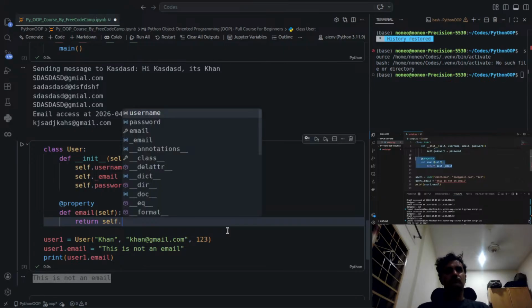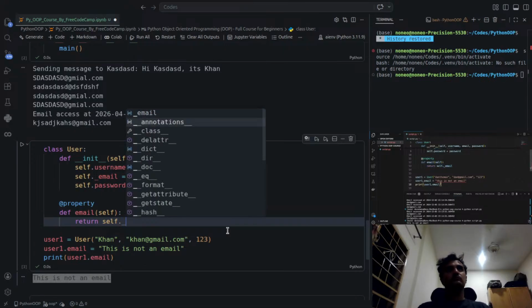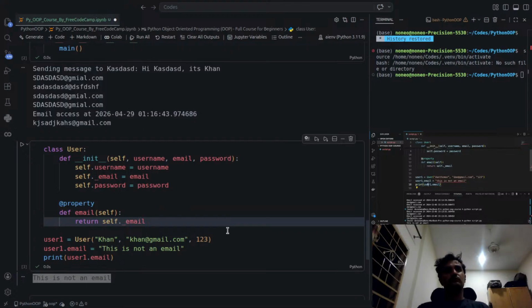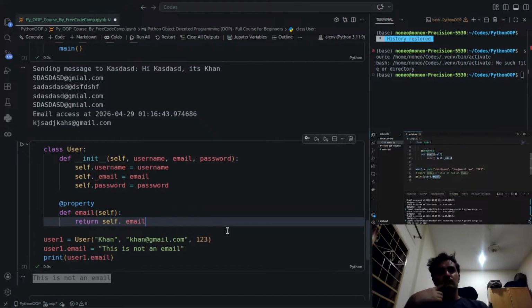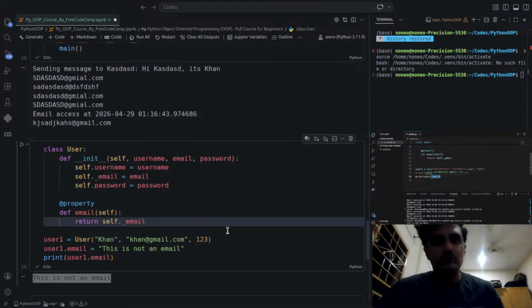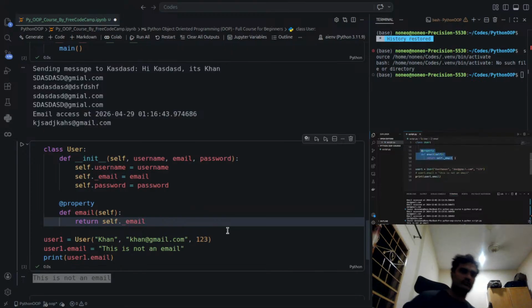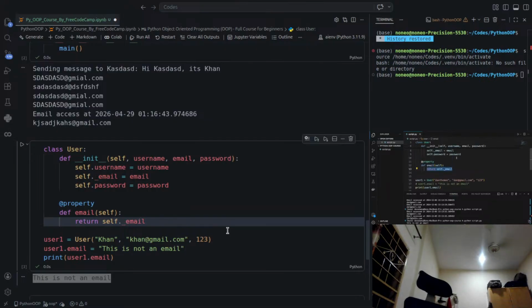This is a getter property. So whenever we read email, we can just call user1.email. I'm just going to comment this out for now, and we'll focus on this getter property. What we've done here is we can still access email, and it looks like we're accessing the attribute directly, but actually we are accessing the email property, which is then returning the protected email attribute.